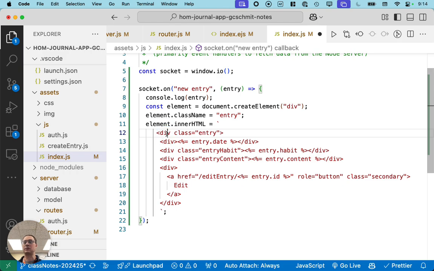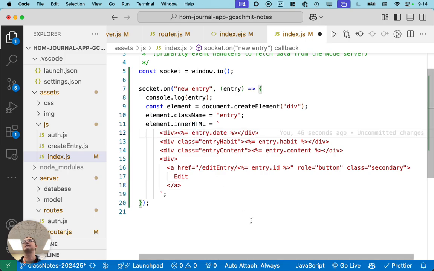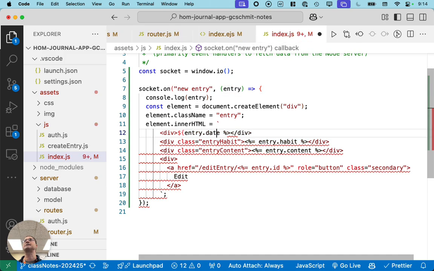So we don't need div class entry because we already created that up here and here's the class. So I'll get rid of the first div and I'll get rid of the closing div. I do want a div for the entry date. Let me reformat this as JavaScript instead of EJS. So it's dollar sign, curly bracket to get to the variable.